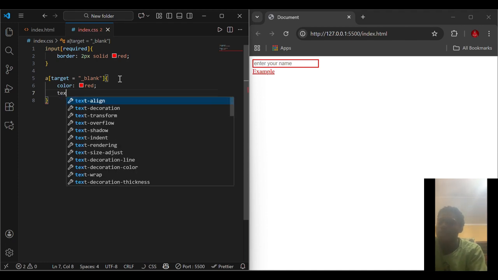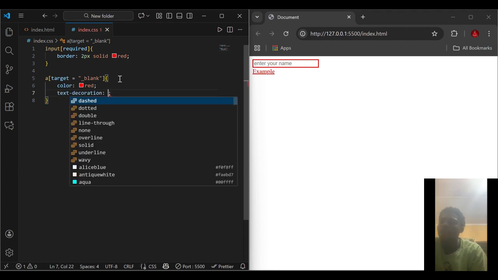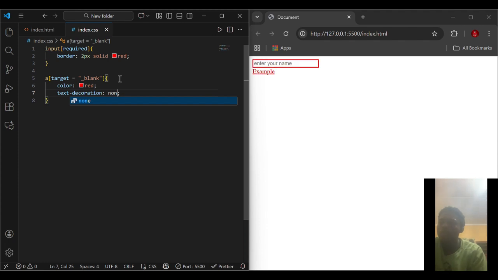Then let's use a text decoration of none, and the line disappears. This is how we style using exact match. So we see target equals. If the target is equal to underscore blank, the style is applied to it.